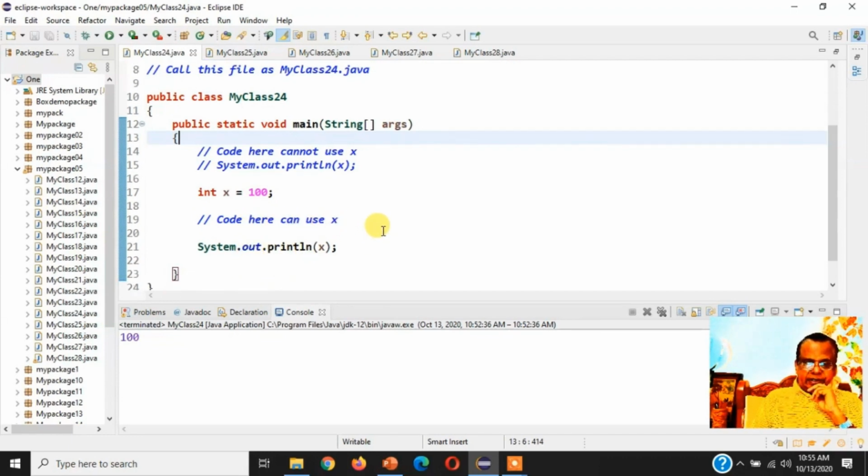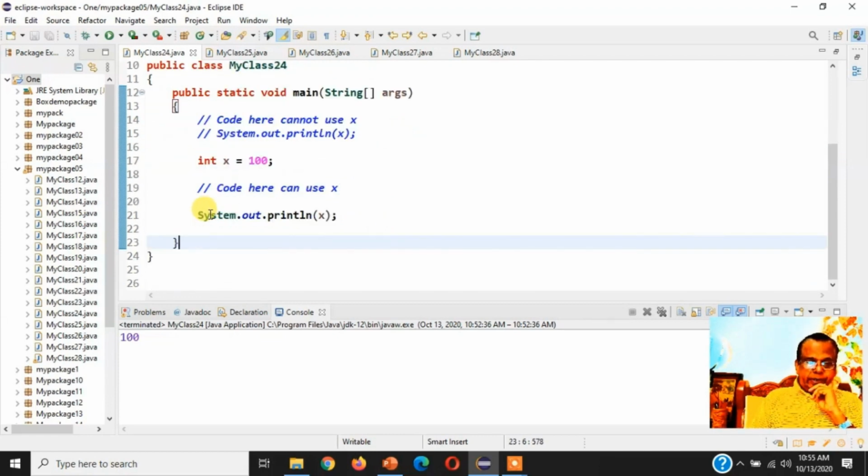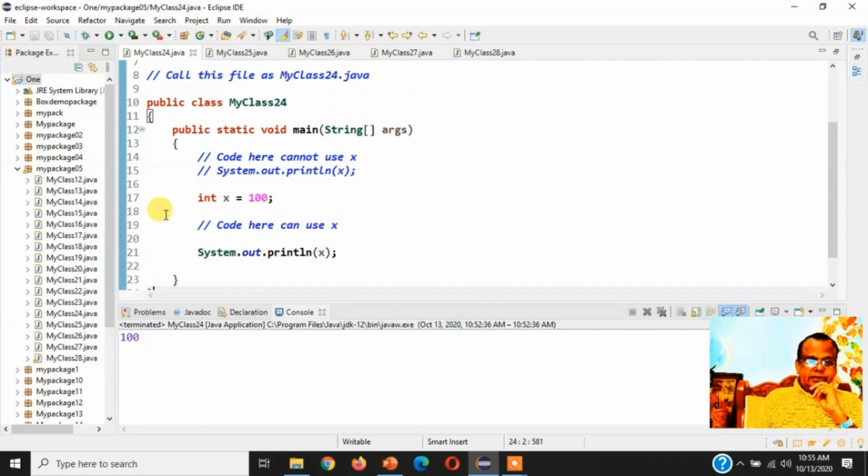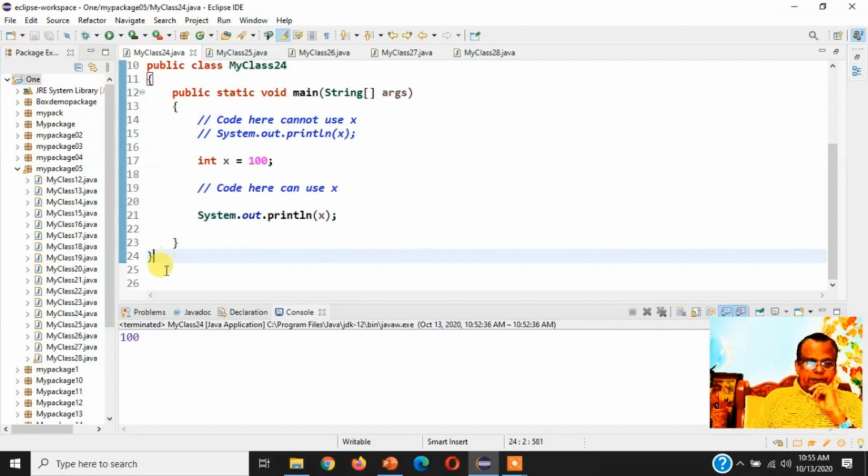System.out.println in bracket x semicolon. Close the brace. This is the closing brace for main, and this is the closing brace for the class myClass24 definition. The myClass24 definition is coming to an end at this point. That means the program has come to an end. Okay, fine. Now look, it's all over.